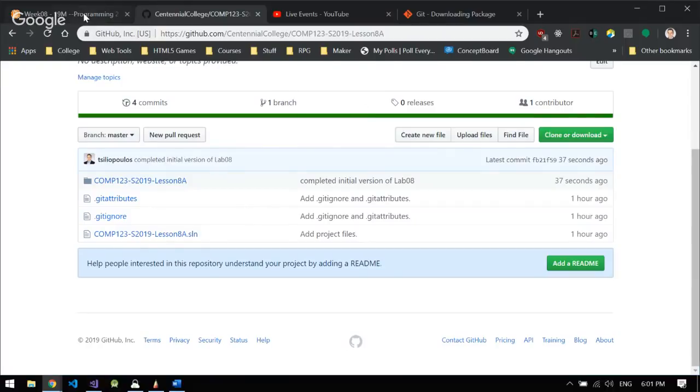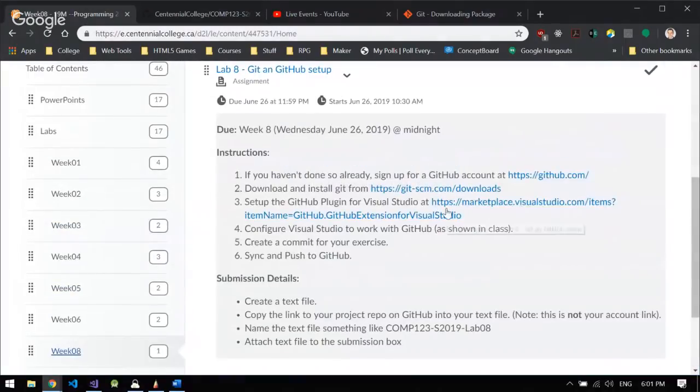Online, it tells you what to do. It says, if you haven't done so already, register for GitHub. We did that. Download and install Git. We did that. Set up the GitHub plugin for Visual Studio. We did that. Configure Visual Studio to work with GitHub. We did that. Create commit for your exercise. We did 2 commits. Sync and push to GitHub. We did that too. So we did all these things.